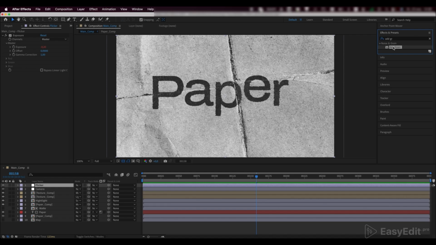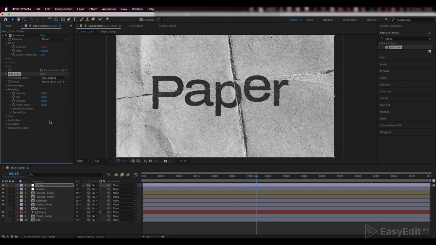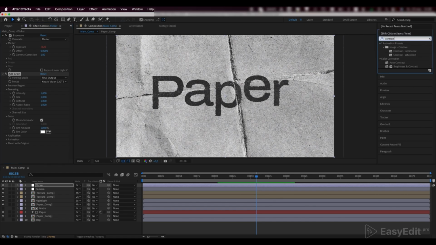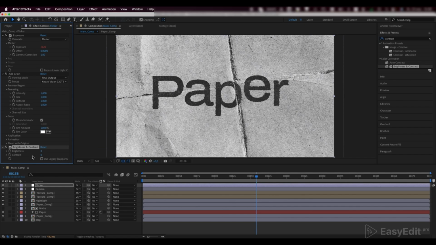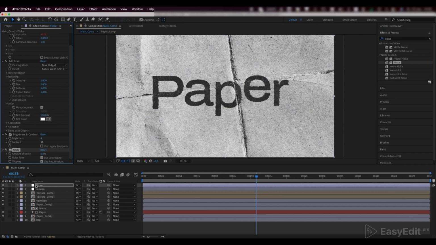Now add a new effect. Add grain. Set its parameters like in the video. Add a brightness and contrast effect. Set brightness to 4 and the contrast to 10. Add a noise effect and set the parameters as shown in the video.